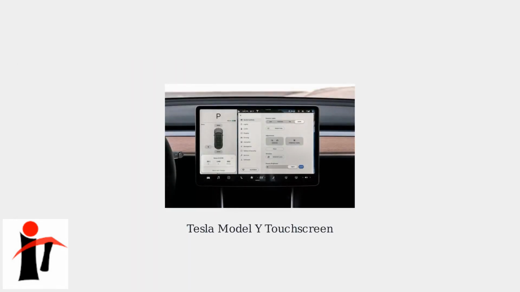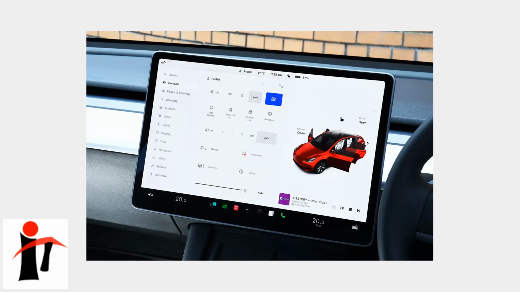Alternatively, you can change your Model Y's name directly through the car's central touchscreen. Start by accessing the main interface where you see the controls and vehicle information. Navigate to the Controls menu on the touchscreen. This is where you'll find various vehicle settings. Tap on Controls to open the Settings menu.